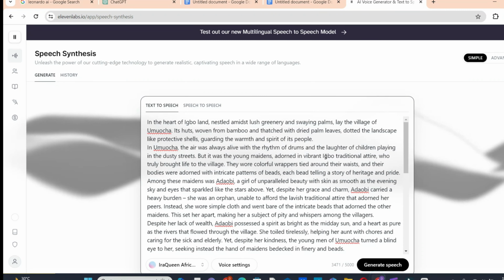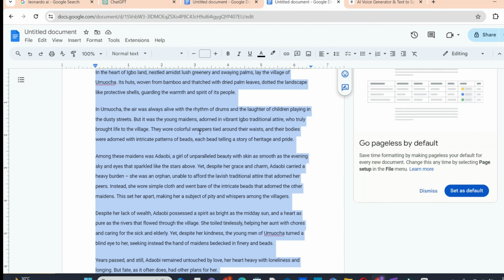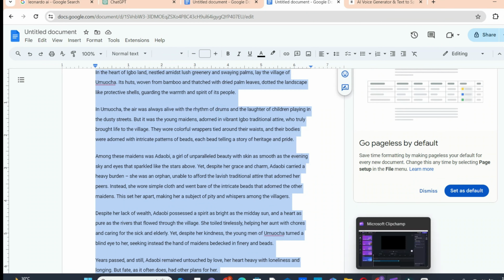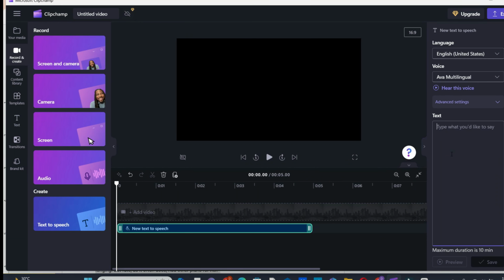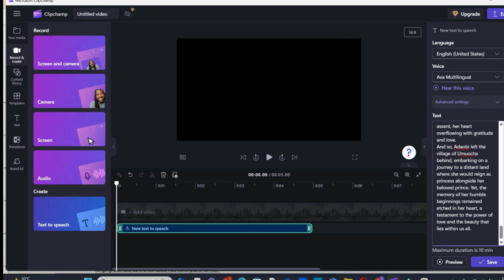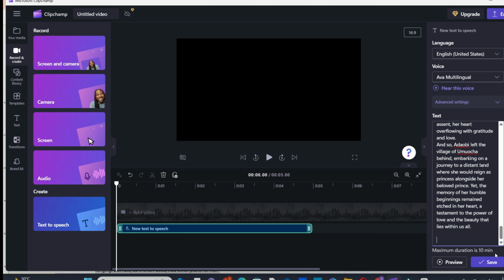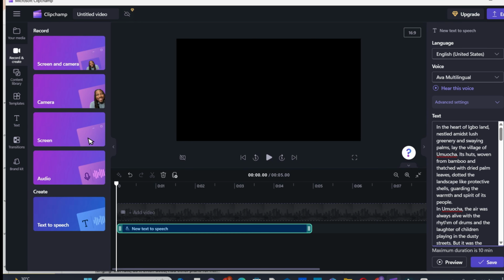I think our script is no longer showing, so let's go back to our script and copy that again. Then we go back to Clipchamp, right click inside and paste our script. Clipchamp gives you a maximum of 10 minutes. So if your script is longer than this, you have to do it in bits, so that you can put all the audios together. You can just arrange it back.